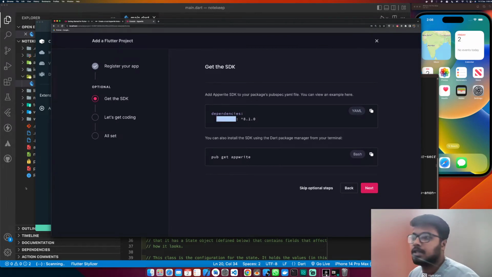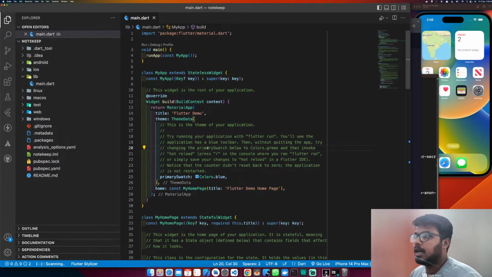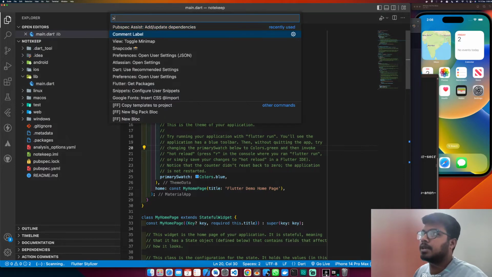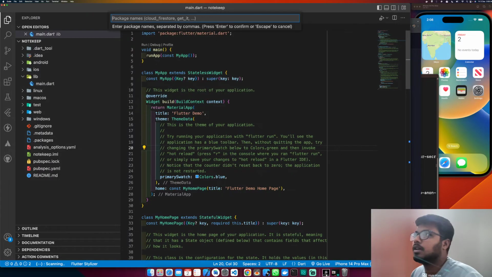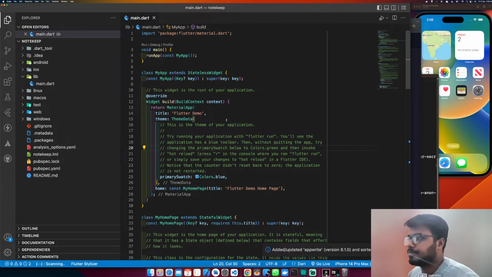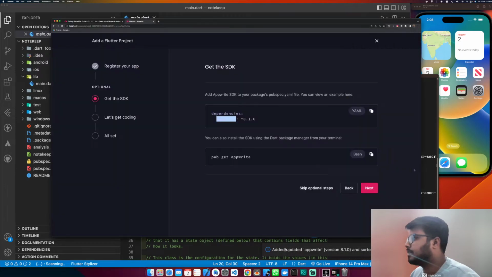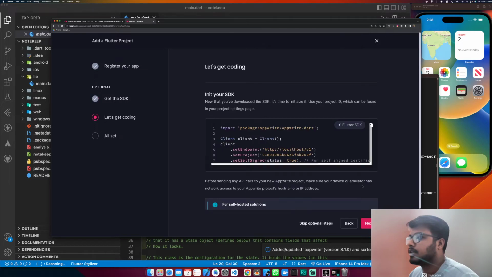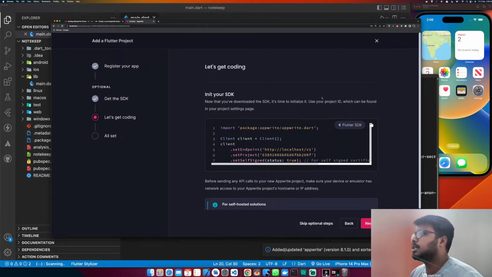So I will copy this, and here I have Pubspec Assist extension. So I will just add this Appwrite. It has added the version 8.0.1. You can also install, yeah, that's not required, we have done it. Next, now that you have downloaded the SDK, it's time to use your project ID, which can be found in the project settings page. Okay.